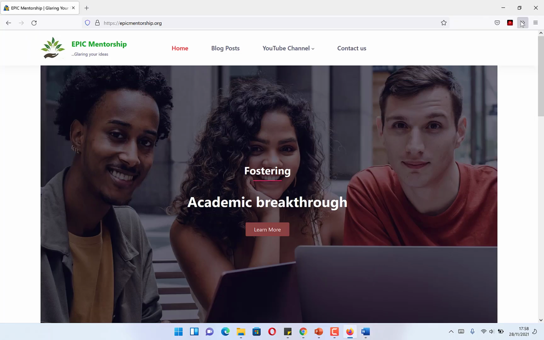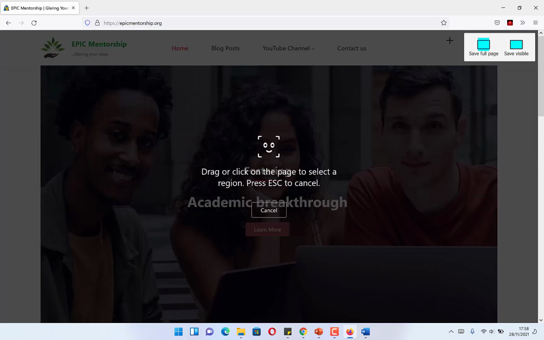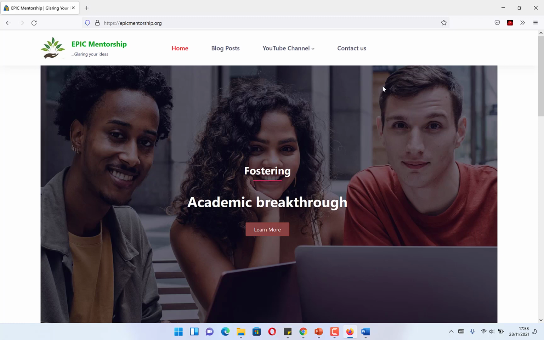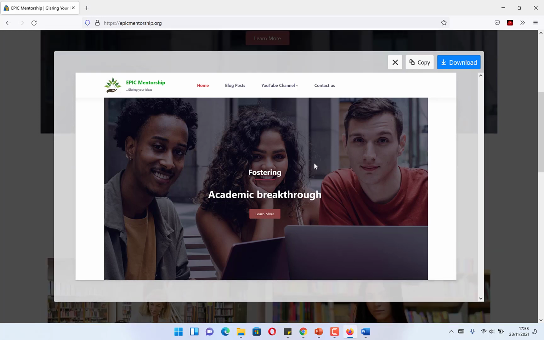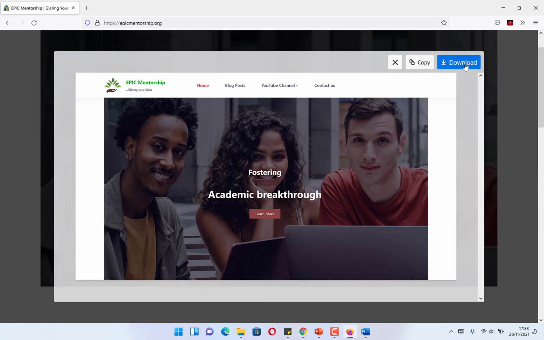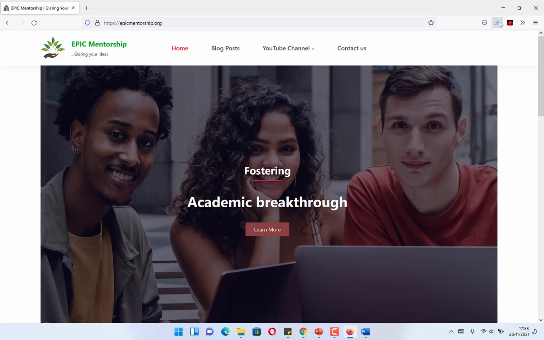The second option is that you click on this, you take screenshot, and you can say save visible. Wherever is visible within this page is going to be captured in the screenshot. So save visible, it has taken the screenshot, and you can see this is the visible part of it. You cannot move up. You can download it as a PNG. Click on download, and you can see it over here.